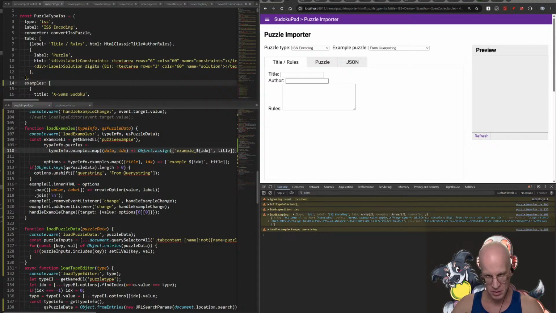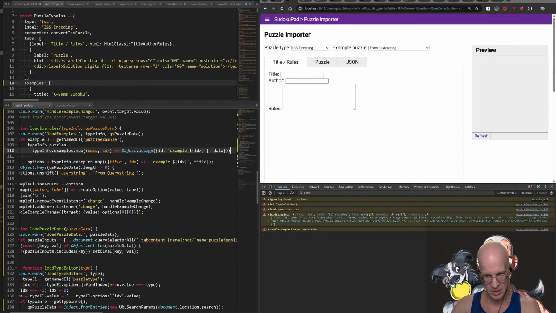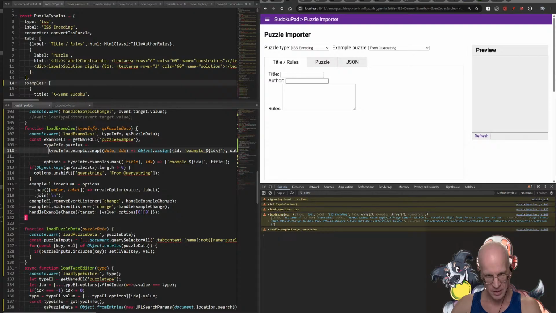And we'll just say Object.assign, ID. Like, we want to do that. Example IDX. We assign this to data. No, add data to this, so we're not creating clones or anything like that. And that's our Object.assign call. And that's that. And then we'll do this later.